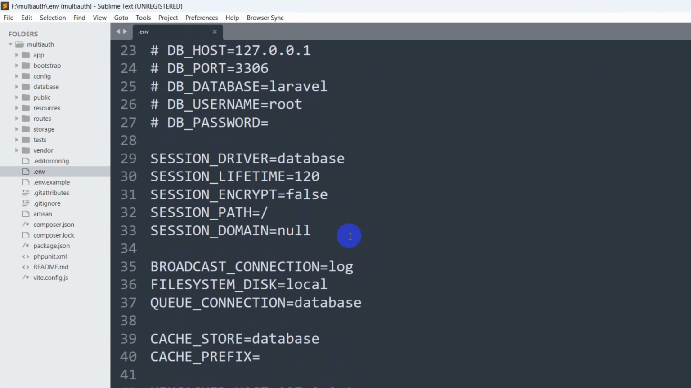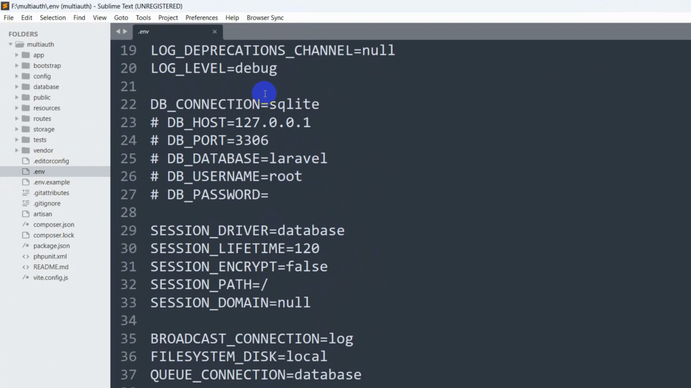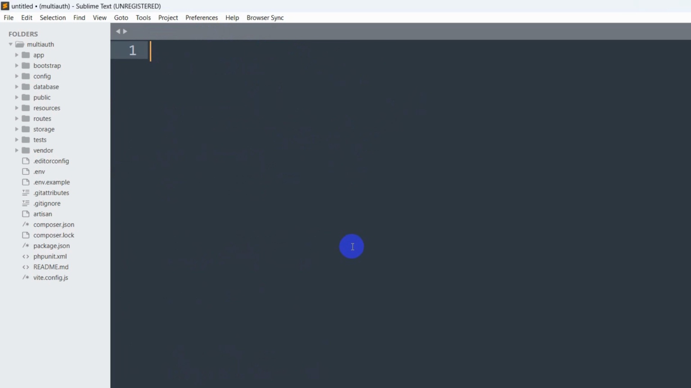Here, if we go down, you can see DB_CONNECTION. I'm going to set it to MySQL, and for DB_DATABASE, instead of this one, I'm going to put multi-auth. You can give the database name anything you want, that's fine as well. After giving the name, just save it, then you can close it.